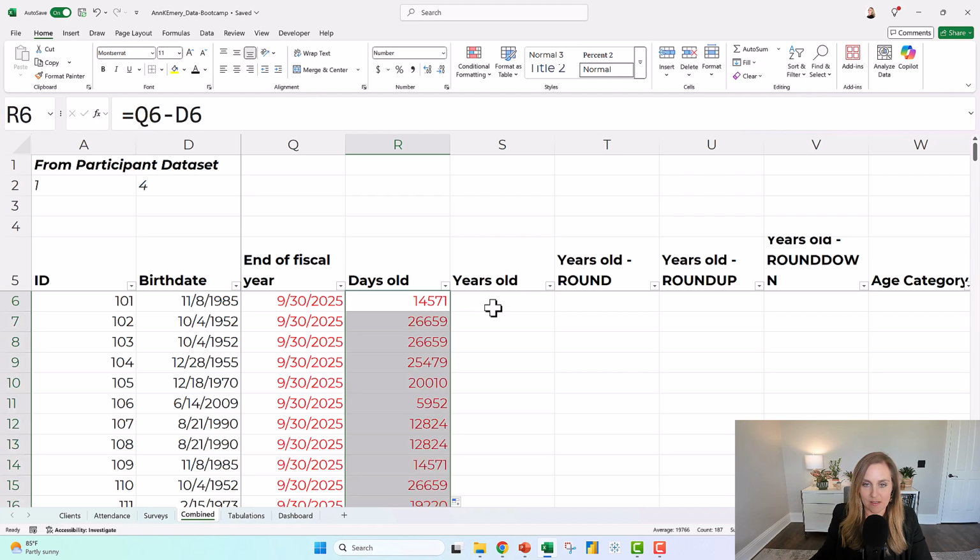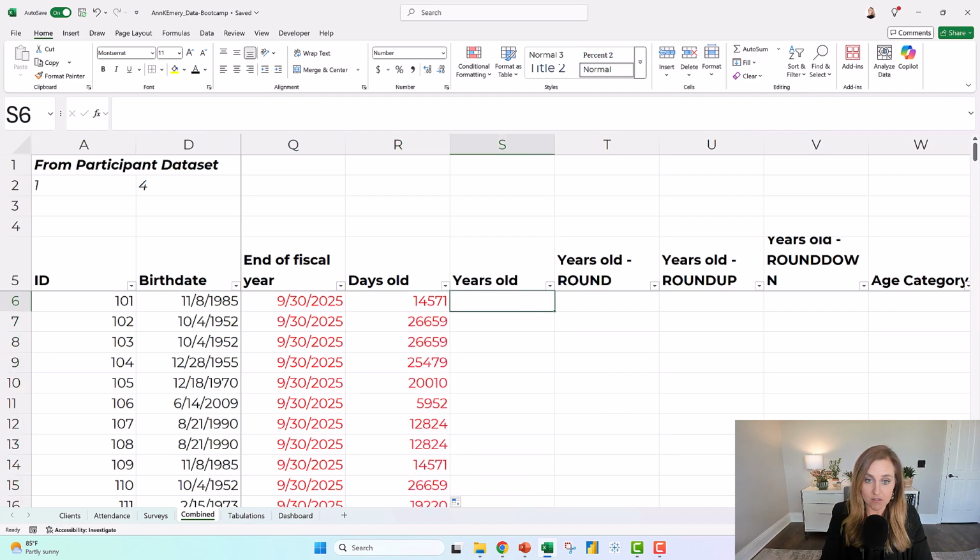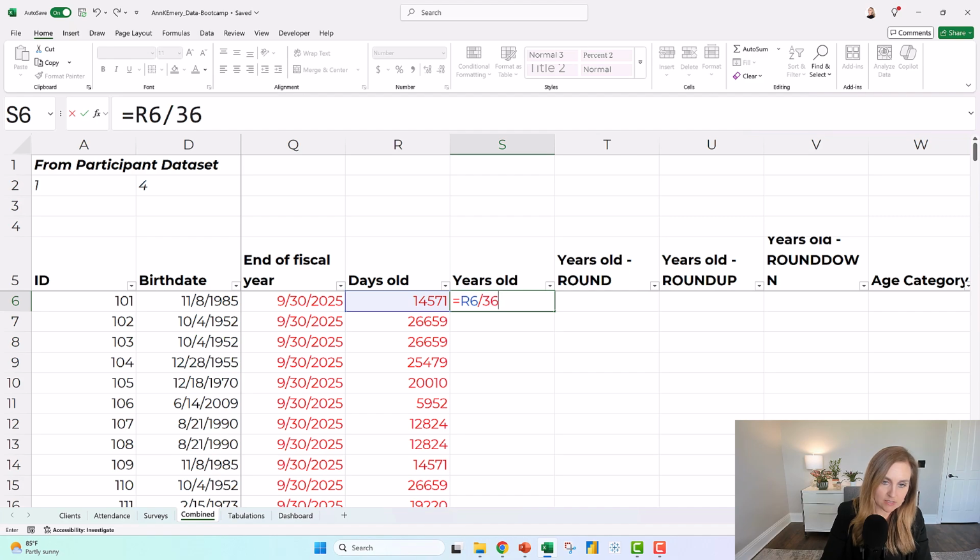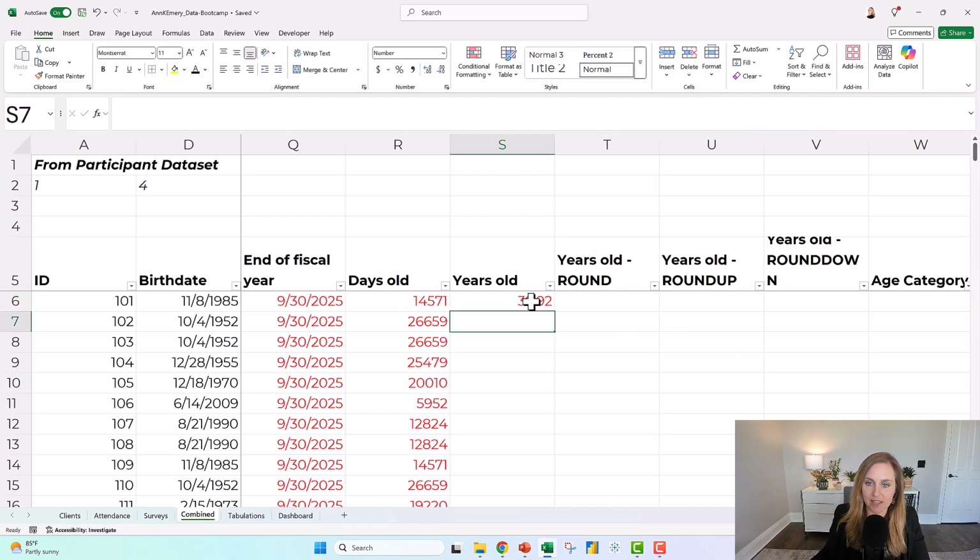Okay, the next step is let's turn that into years. Equals days divided by 365. The divided by is just the slash, okay? There's plus, minus, divide. There is multiply, which is the little star. There is exponent, the little caret, okay? There's parentheses for order of operations. Now you know 5 or 6 more Excel things. But in this case, we're doing divide. Days old divided by 365. I will be, as of that date, 39.92 years old.